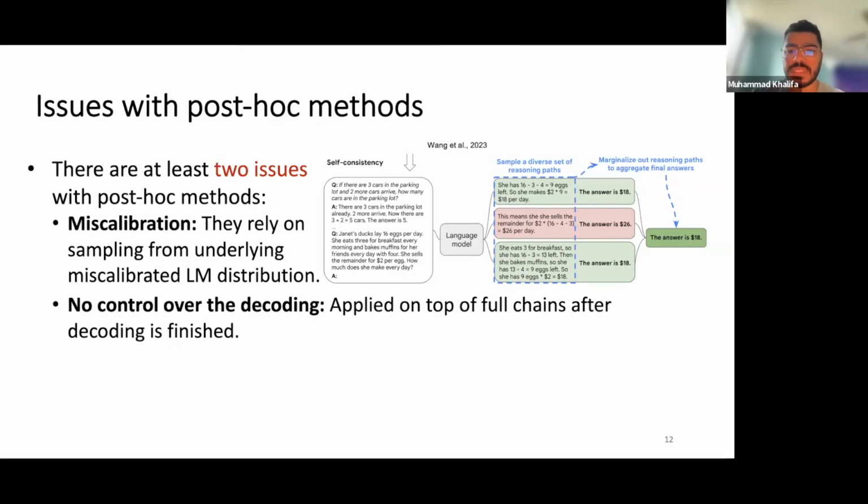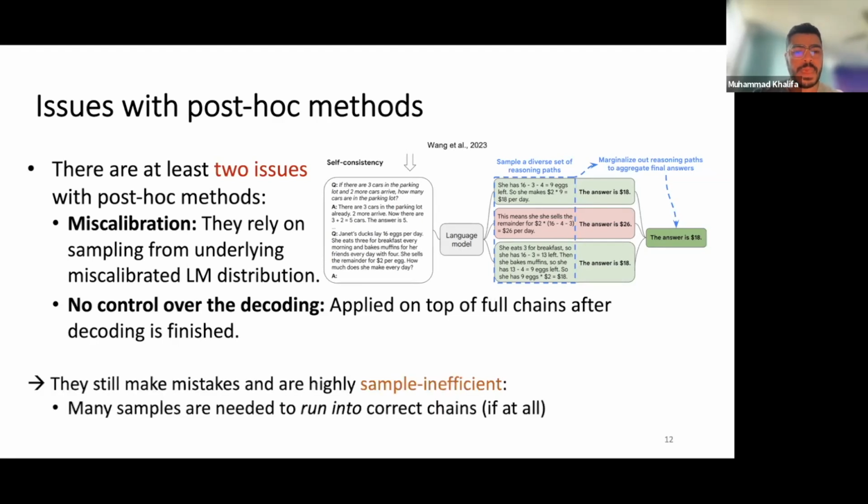So this is an example from the self-consistency paper, and you can see that first of all, you sample full chains here, then you look at the final answer, then you see the most frequent answer and use it as your solution. So these two issues make these post hoc approaches still likely to make mistakes and also very highly sample inefficient because you need many samples to run into correct chains. And we're going to touch on this again towards the end of the presentation. But basically, because you're relying on random sampling, you need a lot of samples to be able to run into correct chains.